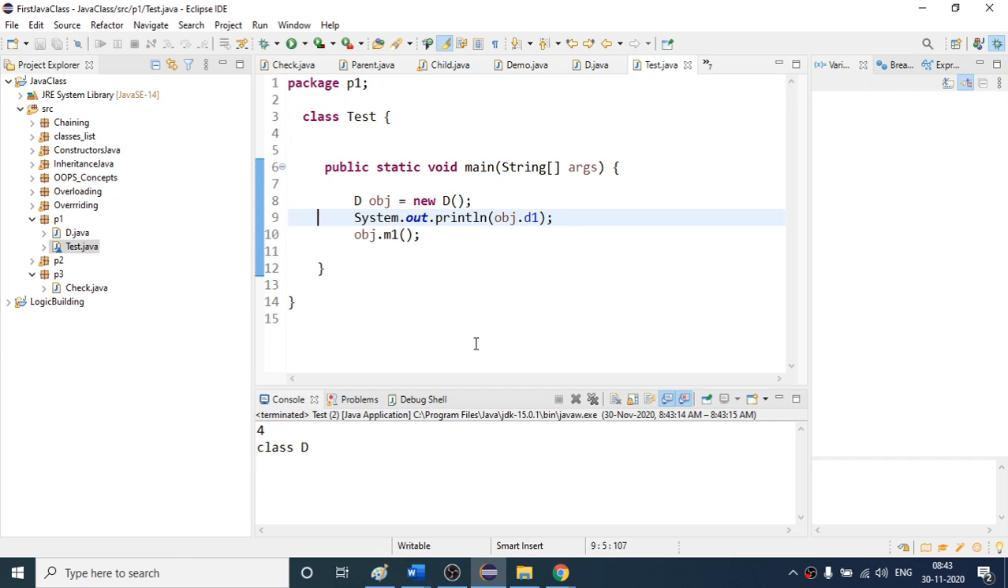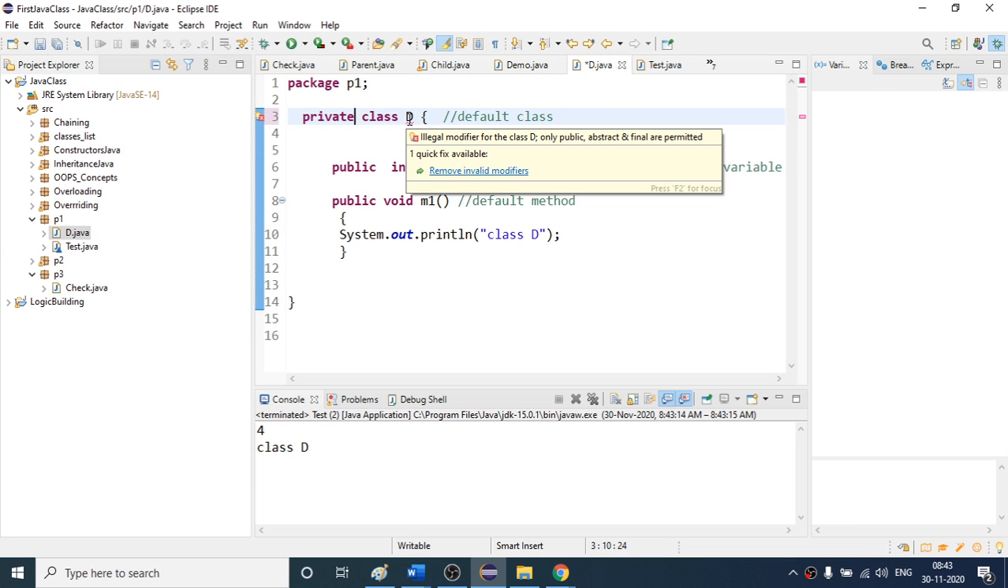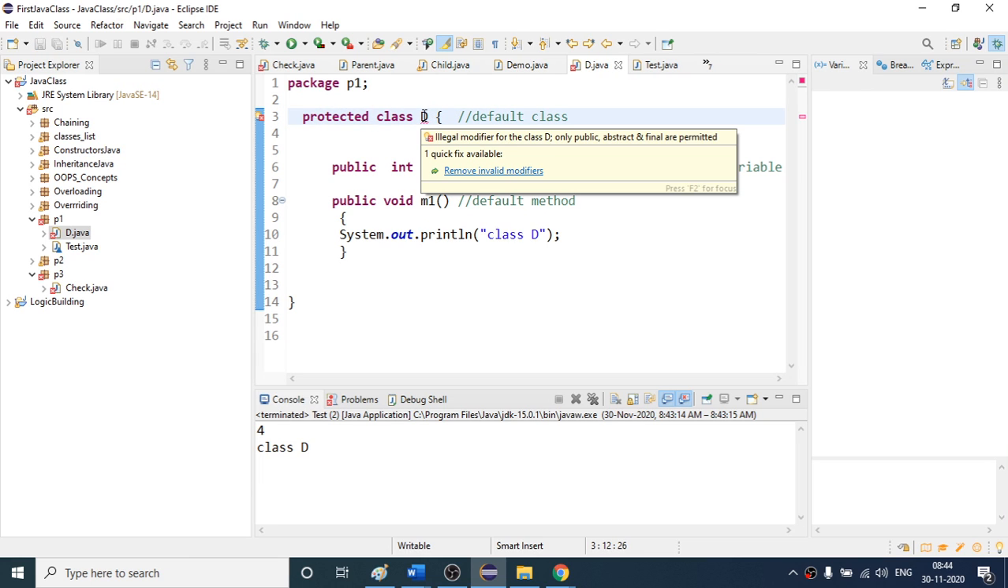Yes, sir. Okay, so two more remaining, which are protected and private. Make sure that here you cannot write protected, neither private. If I try to write it, you can see it will throw an error: illegal modifier for the class D. Only public, abstract and final are permitted. Abstract and final we will see later. What I mean to say is, you can only have public, and if you do not write anything, it is default. But you cannot have protected here, right? Again it is throwing an error.